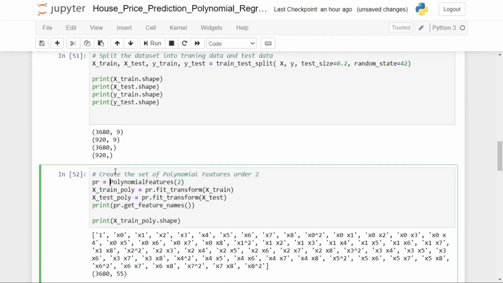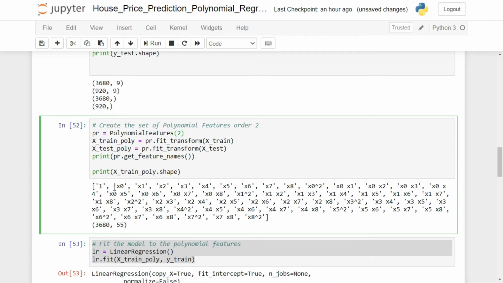Now the main part is creating the polynomial features of order 2. The dataset has been divided into training data and testing data, so I am going to generate the polynomial features of the training data and testing data. You can see that the polynomial features have been generated using this. The 2 specifies that we are generating polynomial features of order 2. Now you can see the features that have been generated.